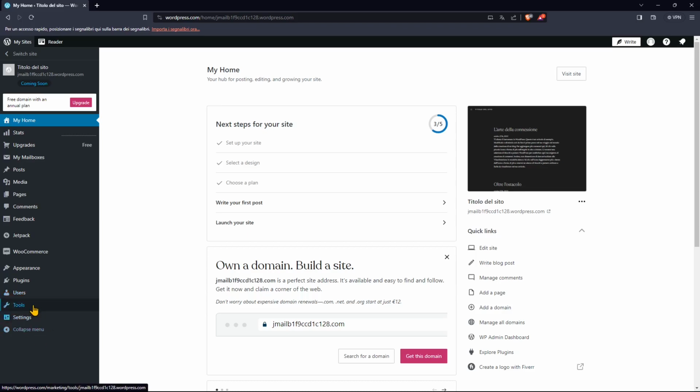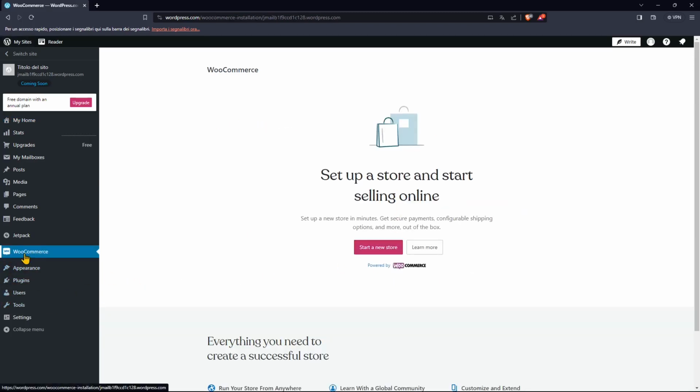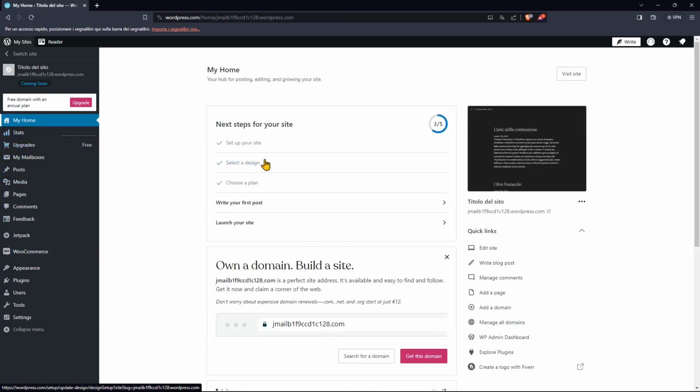And then you have settings and appearance. Of course, this is the front end where you can decide the theme, you can customize the theme. This is, for example, where you can create your e-commerce. So you're going to use WooCommerce for this. So you can start here a new store, and then you have other stuff that we're going to see later. Again, if I click on my home, I'm going to go back to my home page in the dashboard right here.